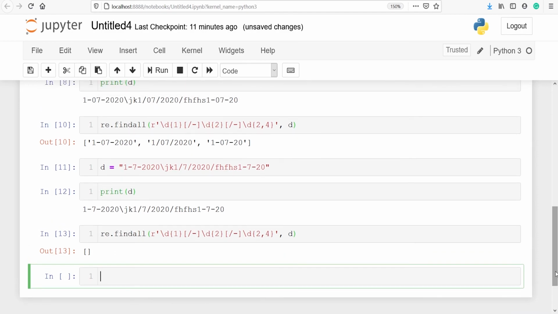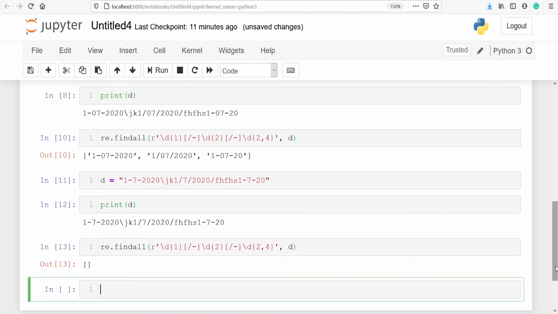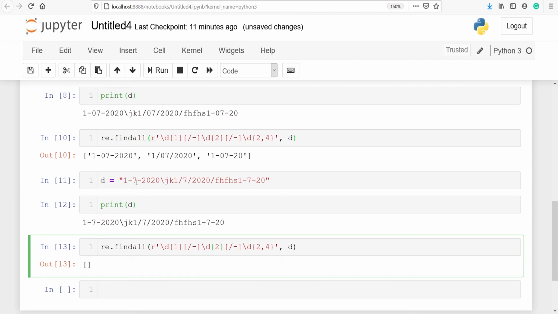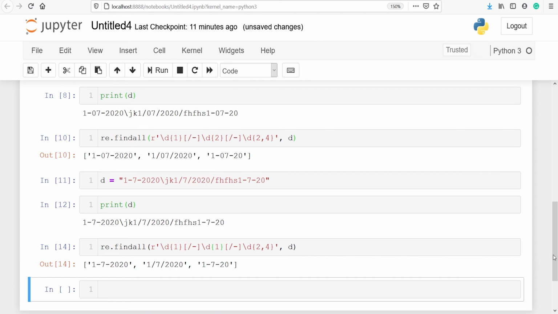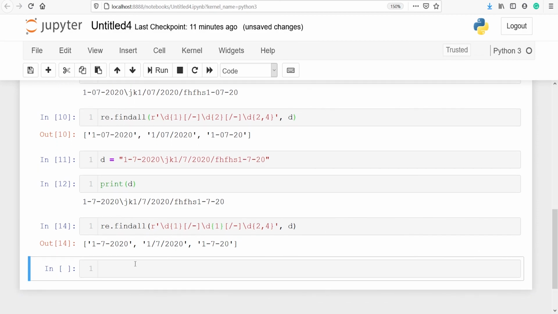This time I'm sure you got why we got a blank list here. Because instead of 2 we have to pass 1 here, because our month is also containing only 1 digit here, not 2 digits. So we have to remove this 2 and put 1 here. Now let's execute our code again. In the output you can see that we got a proper result here: 1/7/2020, 1/7/2020, and 1/7/2020.